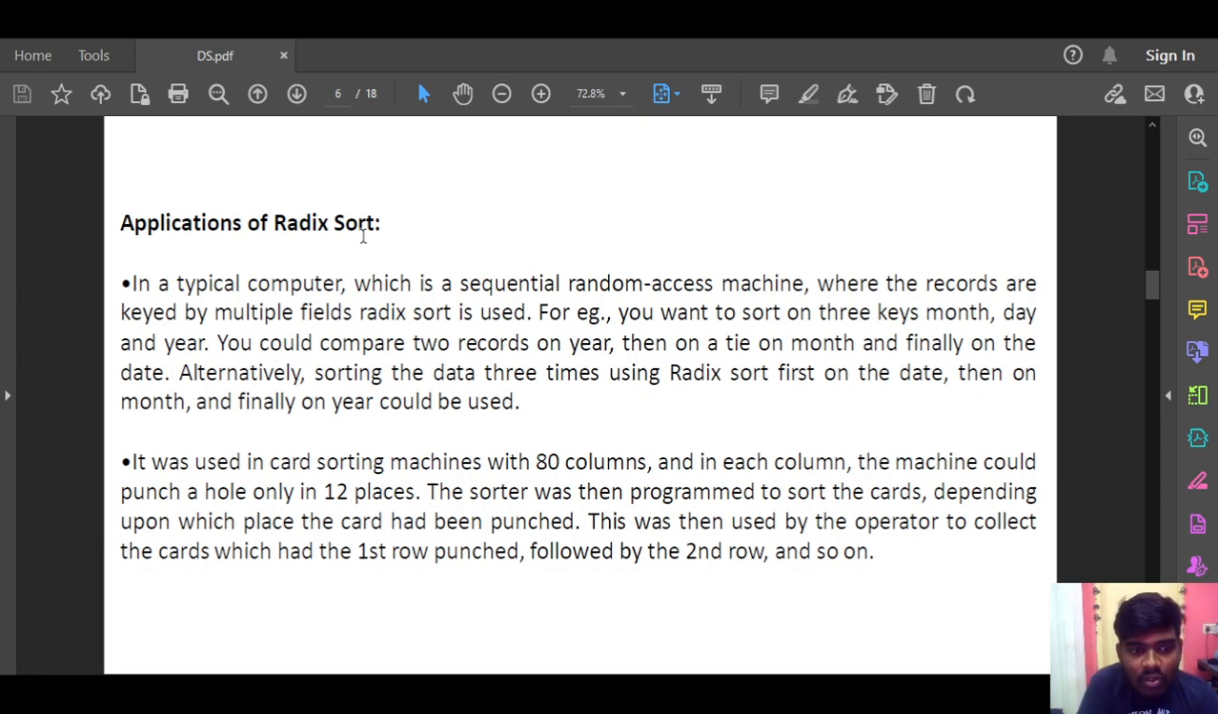So here now we are going to see the applications of radix sort. In a typical computer, which is a sequential random access machine, where the records are keyed by multiple fields, radix sort is used. For example, you want to sort on 3 keys: month, day and year. You could compare 2 records on year, then on a tie on month, and finally on the date. Alternatively, sorting the data 3 times using radix sort, first on the date, then on month, and finally on the year could be easier. It was used in card sorting machines with 80 columns, and in each column the machine could punch a hole only in 12 places.